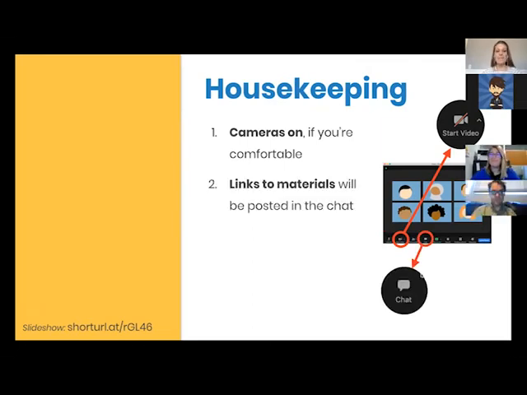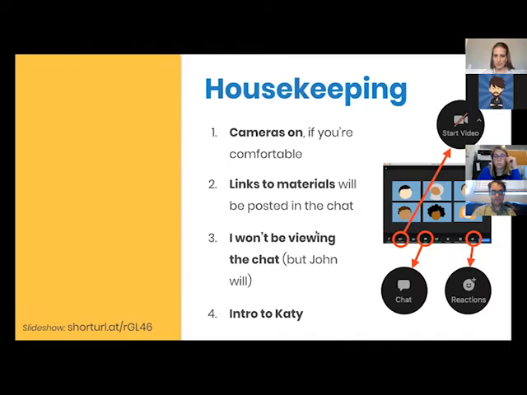No pressure, but if you're comfortable with that, that would be great when we get into breakout rooms, or now if you'd like. As far as materials go, you're going to need access to one document in particular when we get into the scenarios. Keep an eye on the chat; you can access it with the little chat icon at the bottom, and John will paste that in when we get to that point. I won't be viewing the chat, so if you have questions for me, you can ask them, but John will be checking the chat. He might pause and say, hey, Katie, here's this question, or he might hold them until the end, but know that he'll be monitoring that.